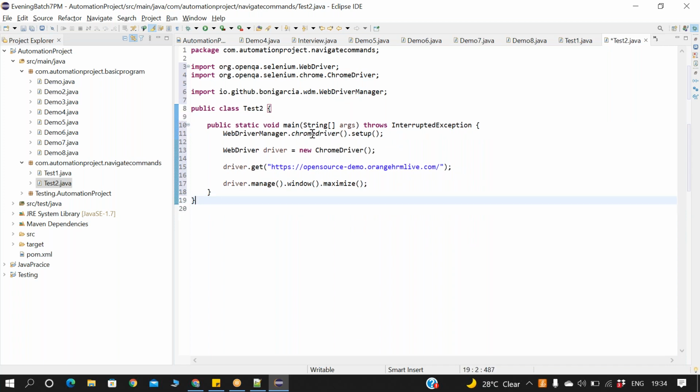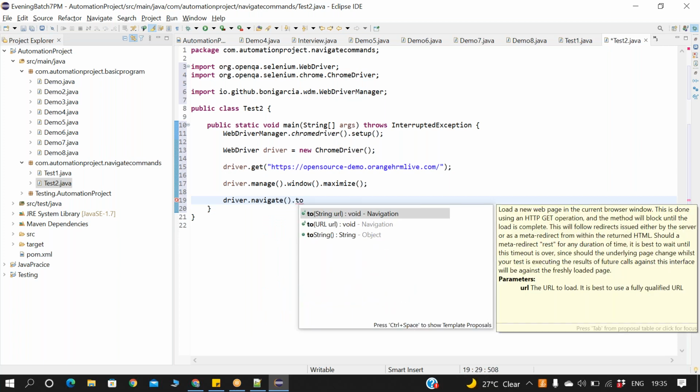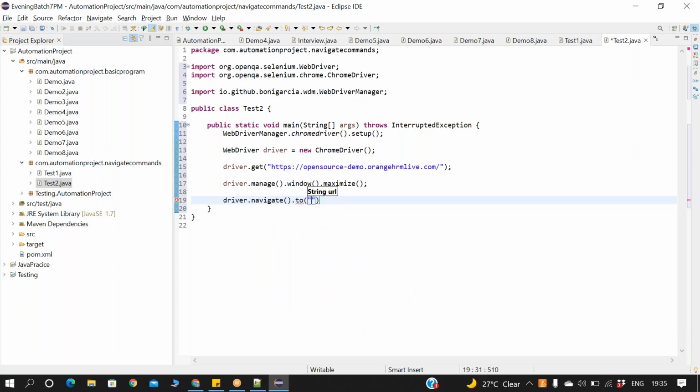See, same test 2. Open the URL. I am going to maximize my screen. I want to navigate to another URL. From this URL, I need to navigate to the other URL. navigate().to. I am going to take another URL, that is https://google.com. See, from this URL, it is navigating to this URL after a couple of seconds.